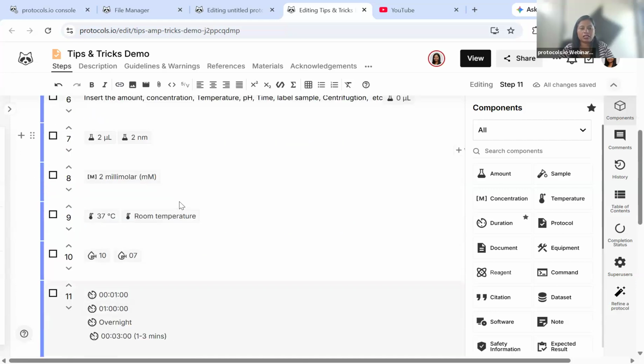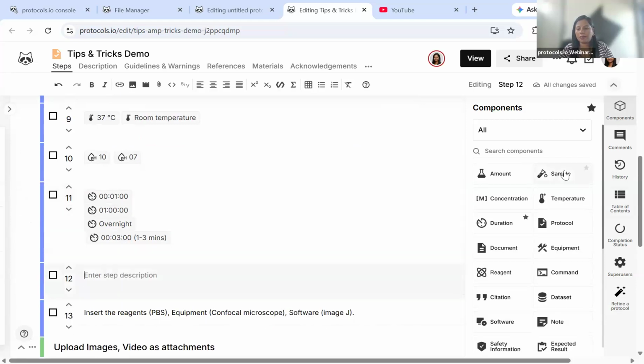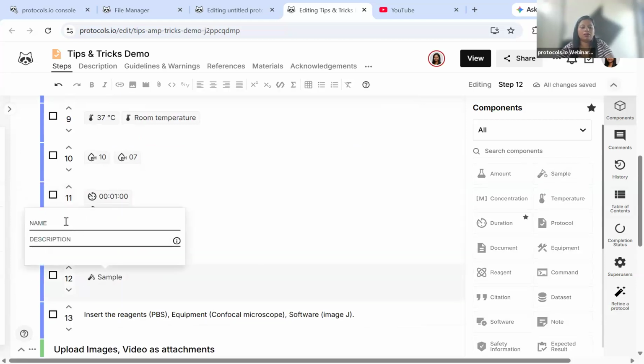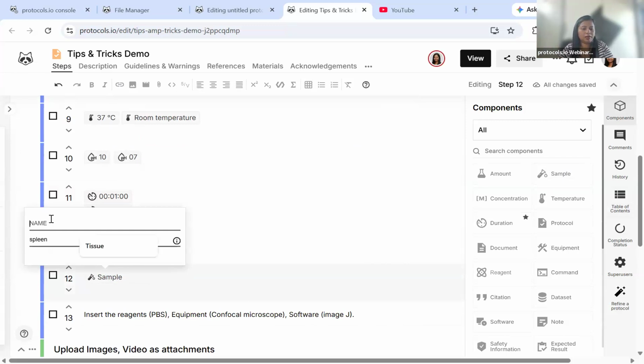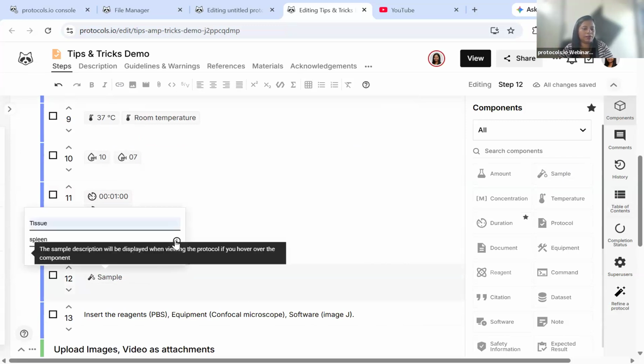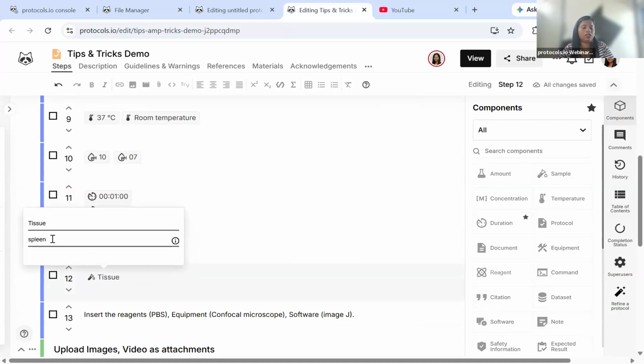And another is, let's say you're working on a sample, so you can just provide the name of the sample. Let's say it's a tissue, and it's a spleen, right? So you can add it to sample, where when you click, you can see the name tissue. Right? So you can view it as a tissue, and if you want to see which tissue, it's a spleen tissue.